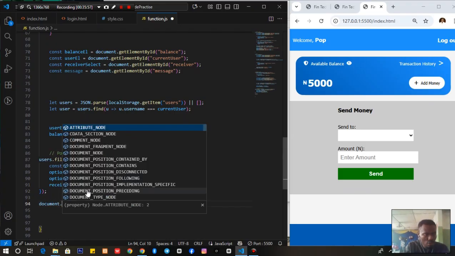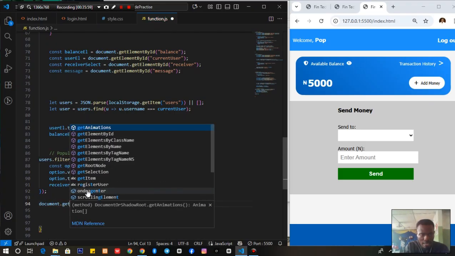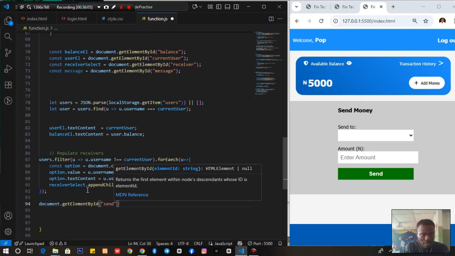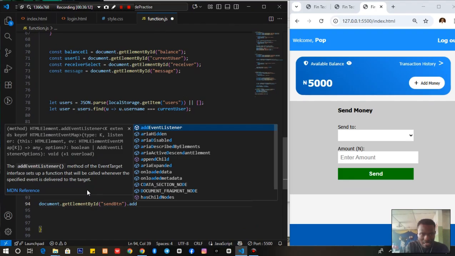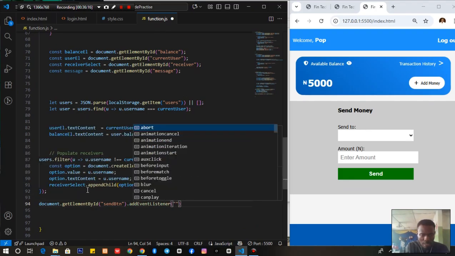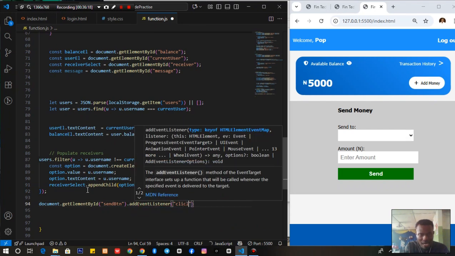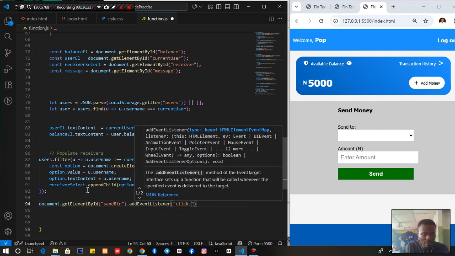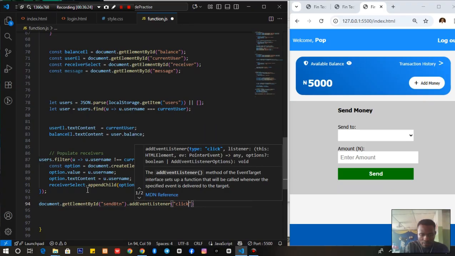Document dot getElementById, and that ID is sendBtn. Okay, to the send button we add an event listener to perform a function on a click event. So they're going to perform an event, which is a click event.